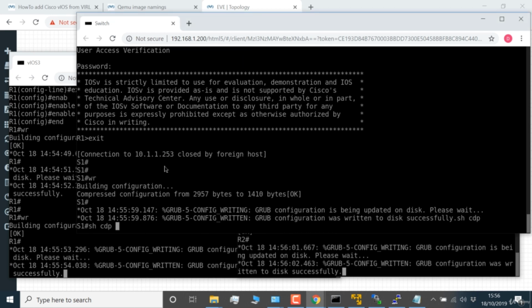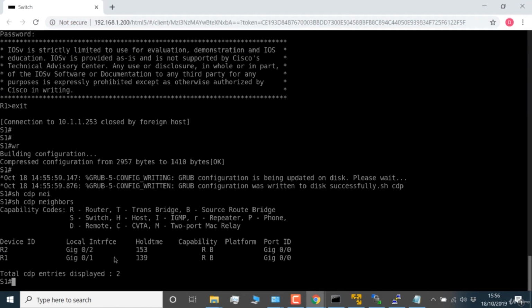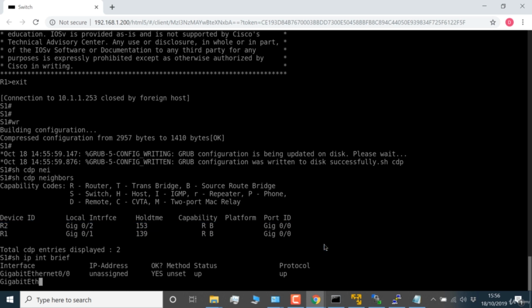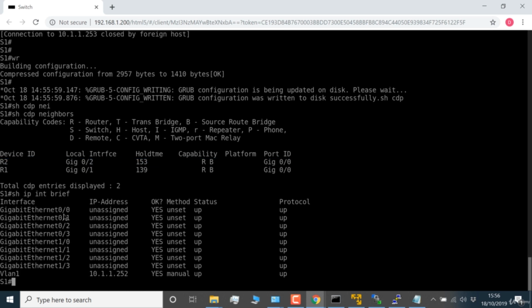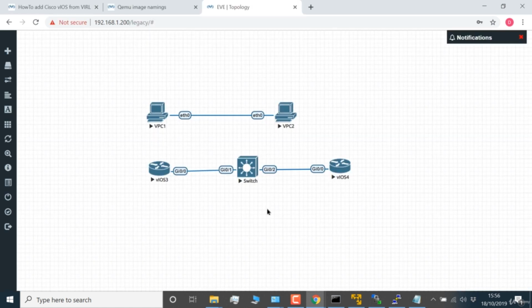Let's do some CDP, show CDP neighbors. And this might be confusing, so I'll just maximize this. What you'll notice is the router is connected to gigabit 01. Router 2 is connected to gigabit 02 on the local switch. Show IP interface brief. No device is connected to gigabit 00. The two routers are connected to these two interfaces on the switch. And that's per the topology that I created.